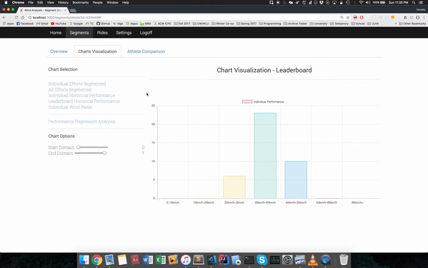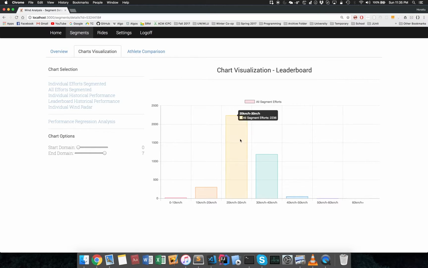The all efforts segmented actually looks at all the data. So this one, the segment's really big. It's like 2,236 people went between 20 to 30K. We can see here this bucket of 40 to 50 is pretty low. And one guy went over 50K.